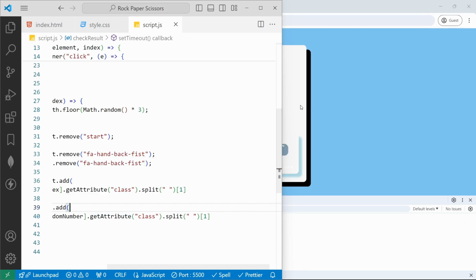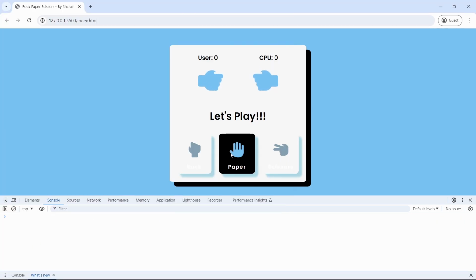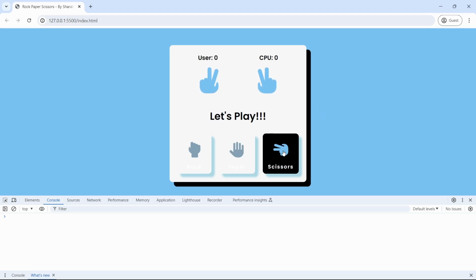If I save, if I go to the browser, if I click on paper, now the animation will get. Now this is paper and now this is scissor. This time the user is win. We need to change the results also. So again I will click on scissors. Now we'll get the results but the direction is on the top. We need to fix this on facing of the two users.